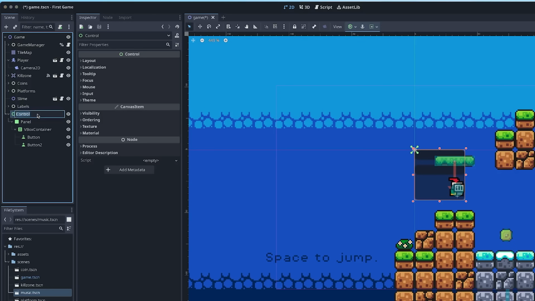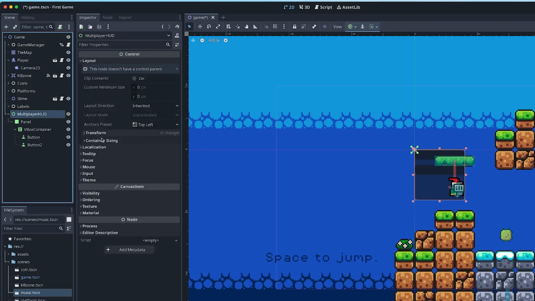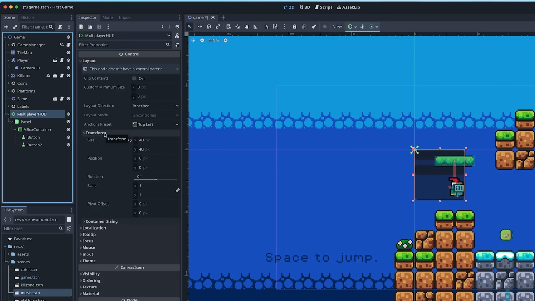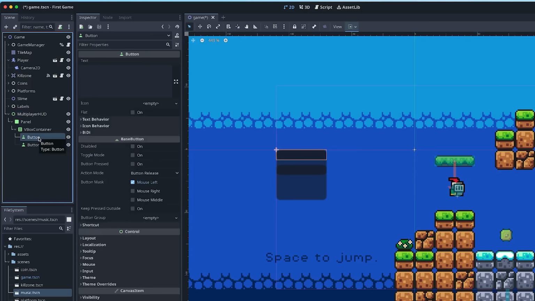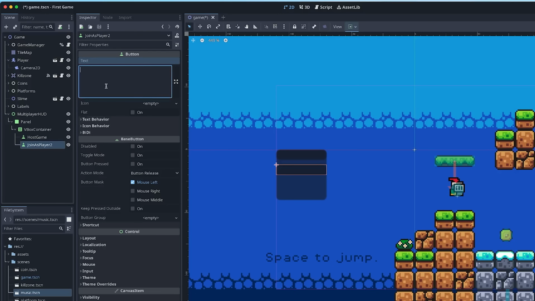Let's rename the control multiplayer HUD. And if we go up to the layout tab, transform, let's make a couple changes. Let's set the X on the size to 110, and we can set the Y to 35, and we can update the position to -110, and that should be good for our buttons. So select the first button and let's rename it to host, and name the second button join as player 2.